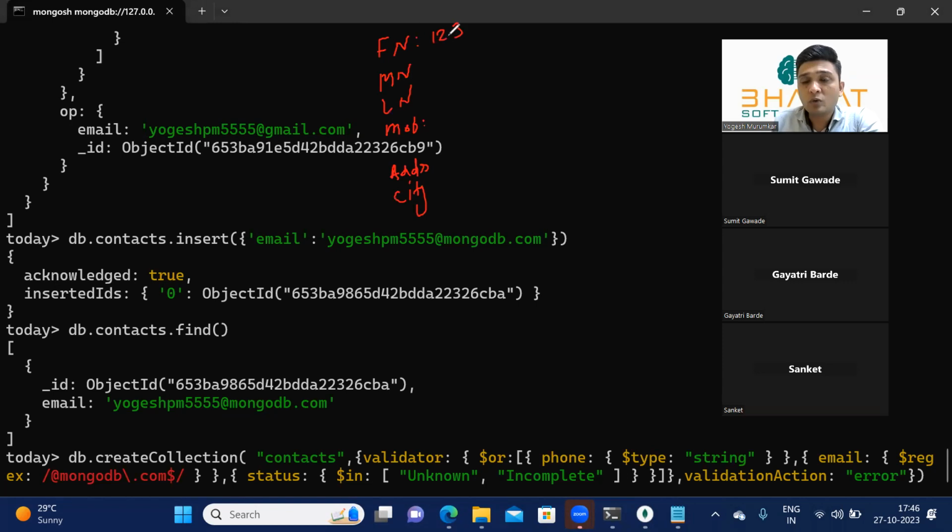But if you are entering 123, it should not be accepted because 123 cannot be the name of any person. So everyone, you should have some validator on your collection. Right? Are you getting my point?